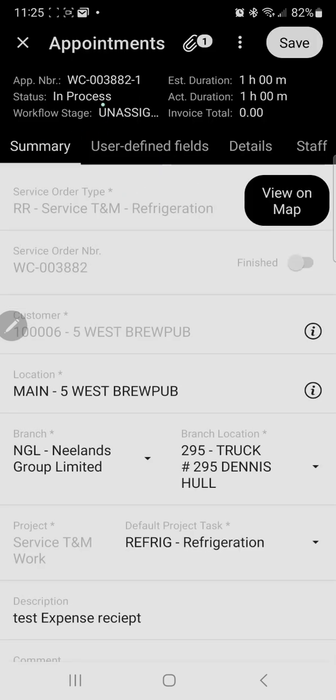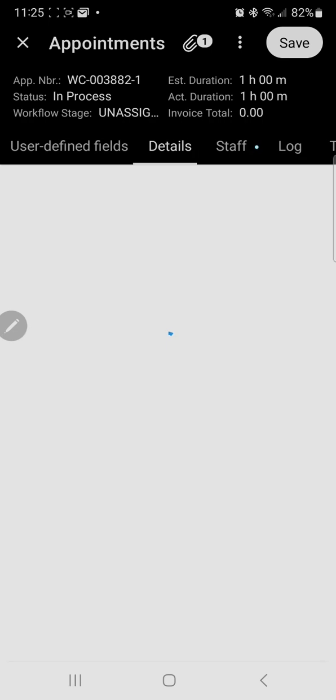I'm going to slide across. You can see on the top the status is in process. When you're in process, you can add your part, no problem. Slide over to the details section right here.